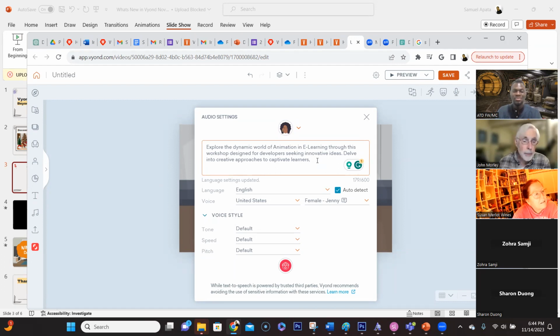We're going to get to Vyond Go, which is the AI tool that's been touted by Vyond. We'll do a bit of demonstration about that in a second.